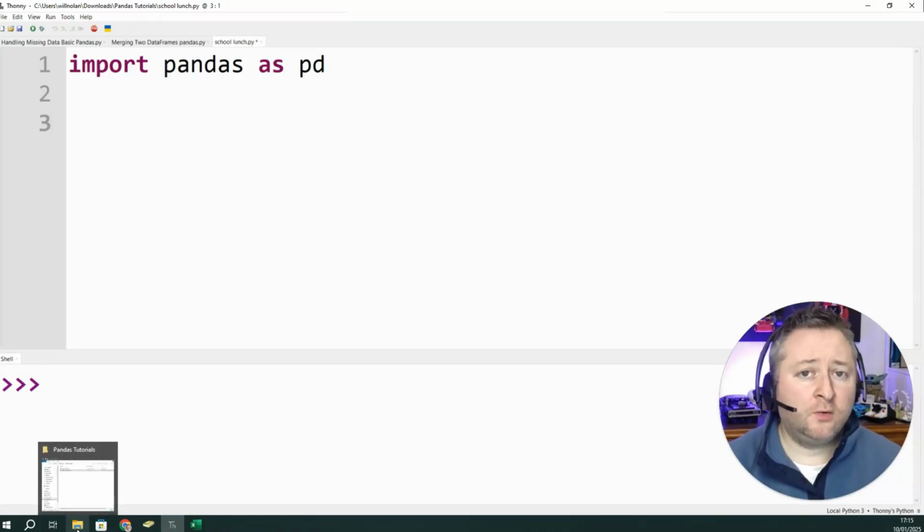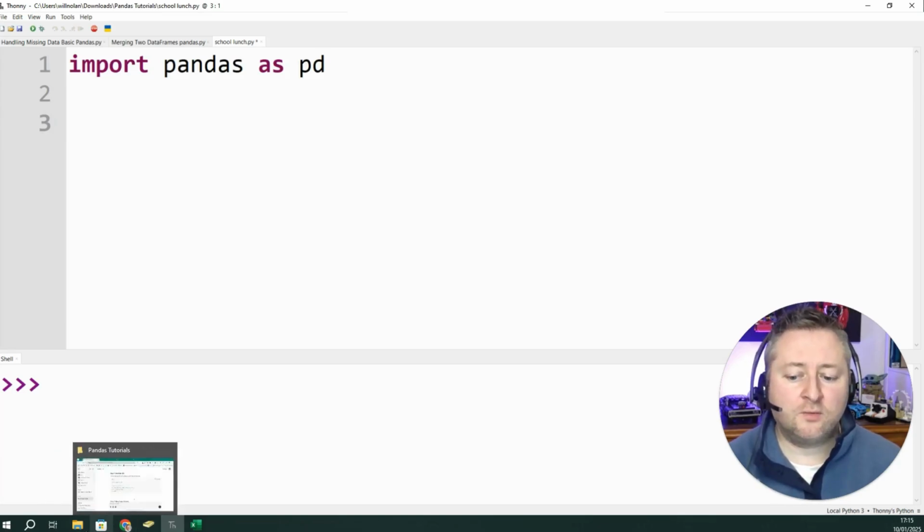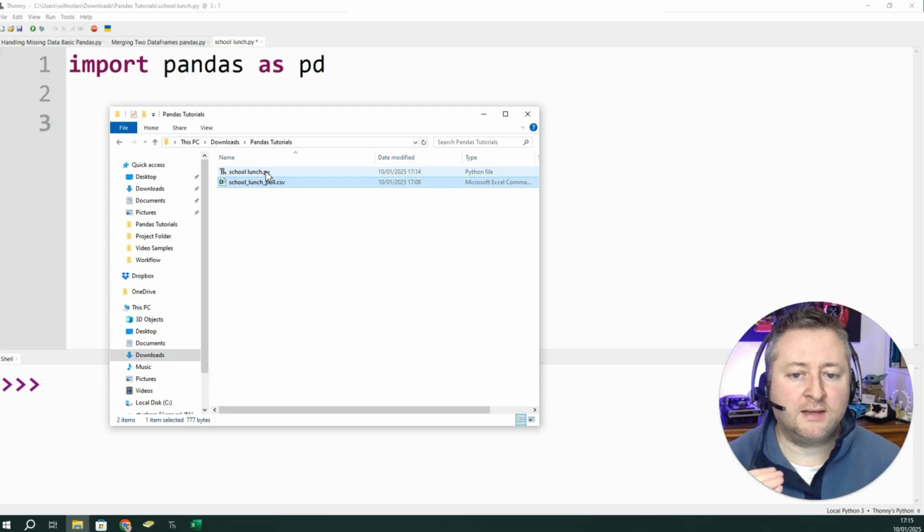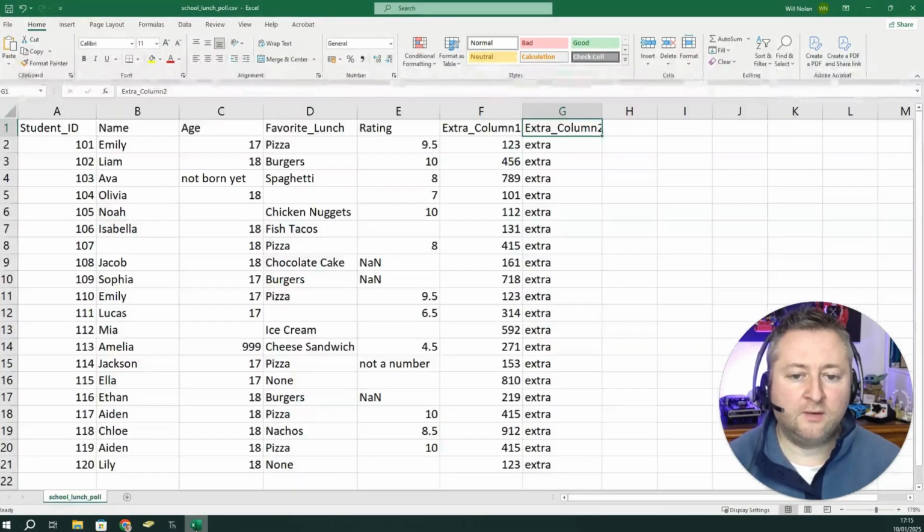Okay, so now we're going to look at some of the sample tools and things that we have done in the previous examples to clean up a CSV file that we might have. So I have a folder set up here that has two of my files. One is going to be the Thonny file or the Python file, that's my school lunch one that I'm running here. Then I have my school lunch poll CSV. So if we pull that up, we can have a look at it.